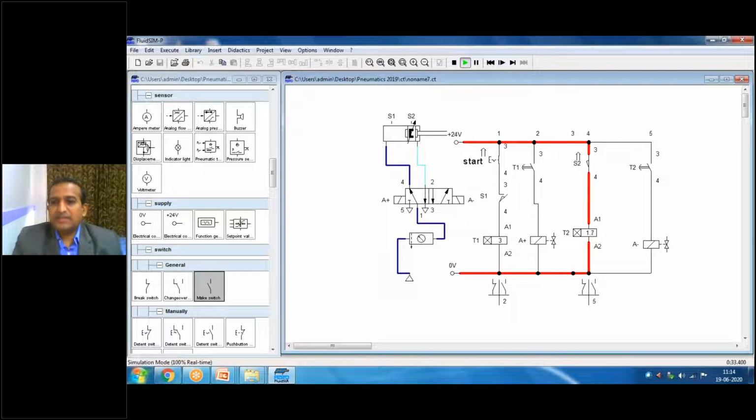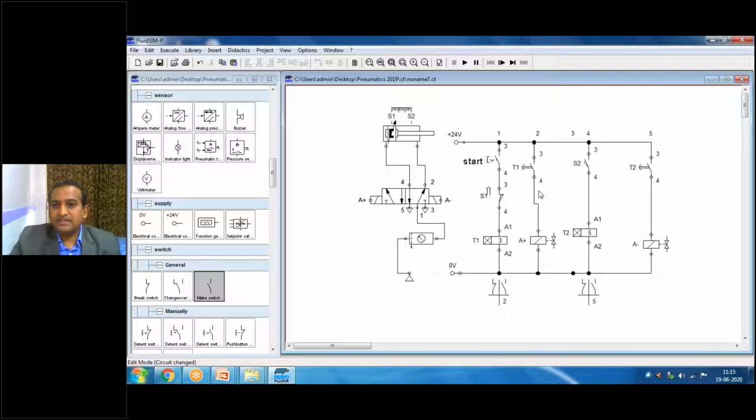So this is how the timers are working. I hope you understood how the timers are working. Okay. Now there is one more, a counter. So I'll show one more in the electro-pneumatic. There is a counter, and after that I'll move to the PLC, programmable logic controller.